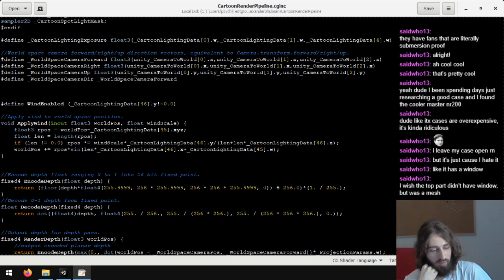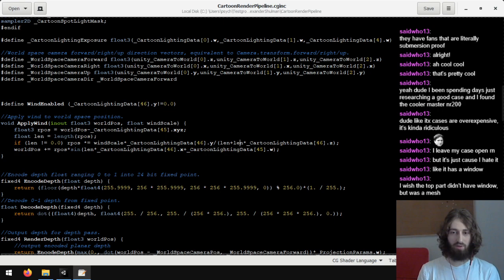I leave my case open right now, but it's just because I hate it. Like, it has a window. I wish the top part didn't have a window, but was a mesh. Yeah, this is what mine's like. Removable mesh, top and bottom.